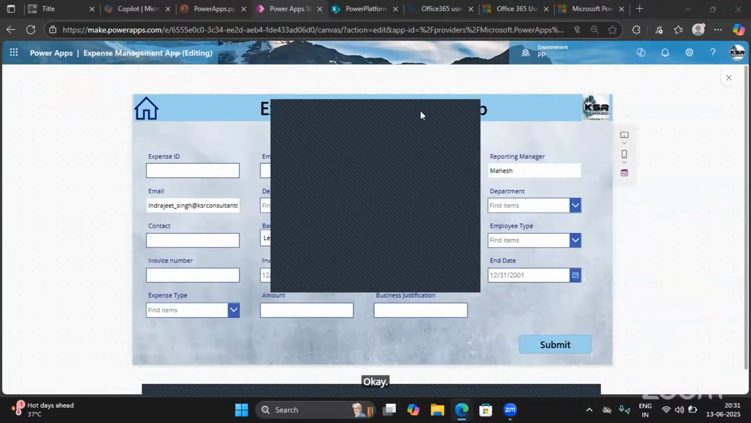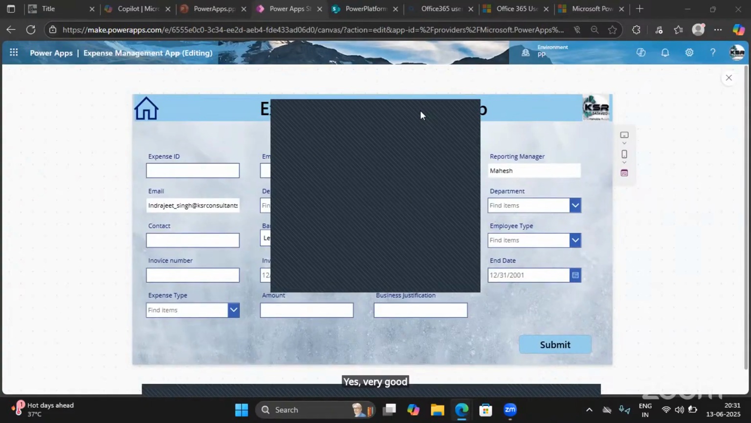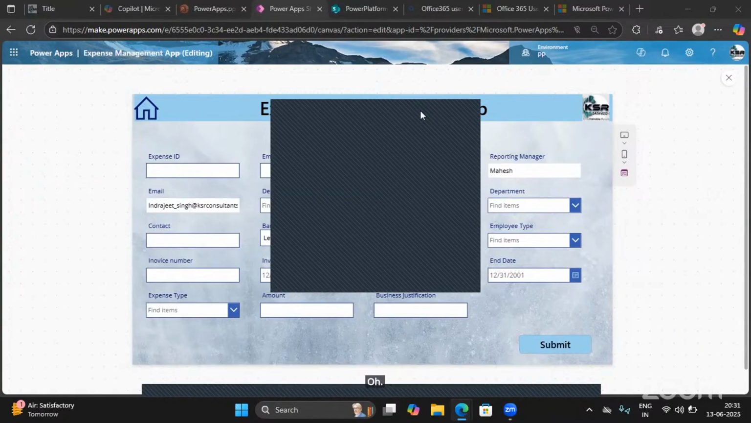Okay, Indra. If any of the fields was empty and we click the submit button, can we get the same error like fill the form completely? Yes, very good question, Krishna. As of now, you're talking about mandatory fields, right? Yes, you can make a field mandatory with code, with the PowerFX code, and I will be showing you with the patch function how to make it mandatory. And you can make it for every field.